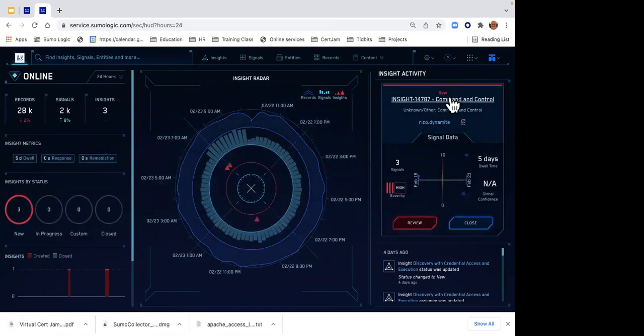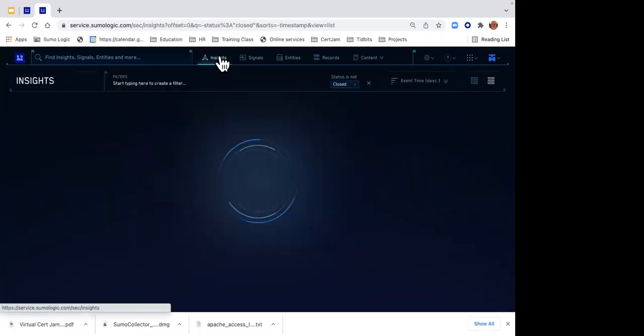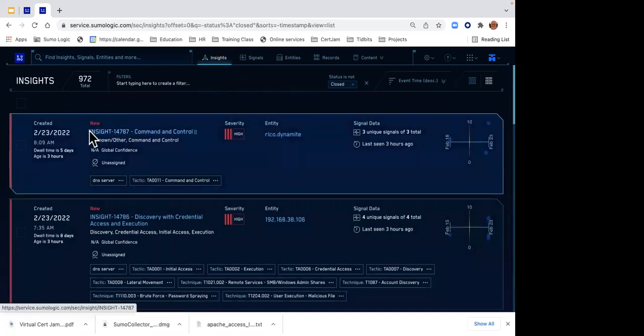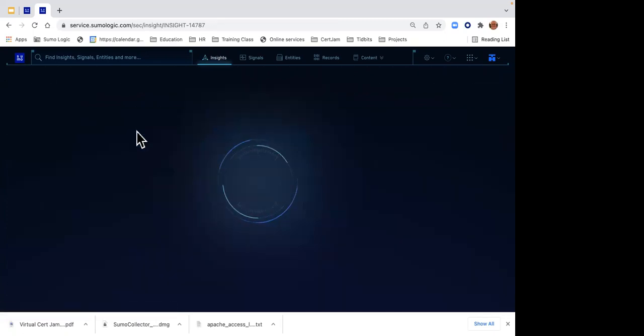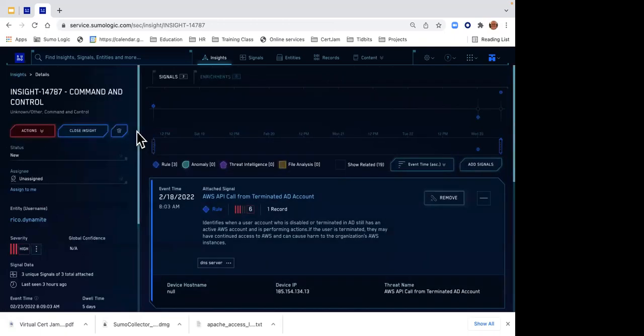I'm going to take this latest insight, okay? Now I could look at it here, or I could go into my insights here, and I should be able to see under the latest insight, here it is, command and control. But I'm going to go ahead and take a look at this insight. Whenever you click on an insight and you open it up, it's going to show you another dashboard type interface. When I click on this latest insight, it's going to show me the name of my insight, and it's got a number that we automatically assign to it. And then again, it's based on the MITRE ATT&CK framework, command and control.